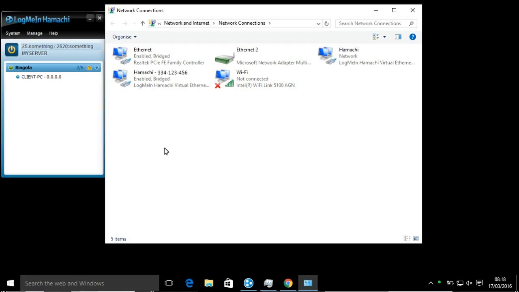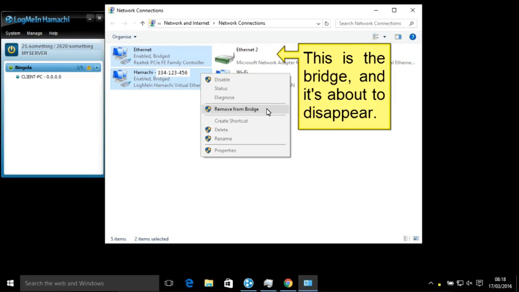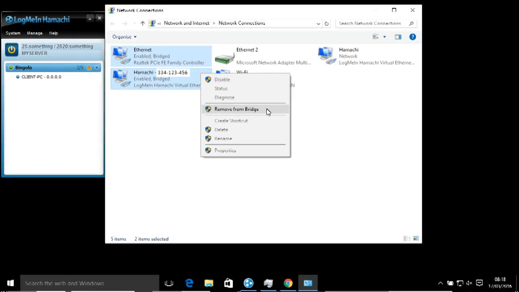Click on one of the bridge connections and control-click on the other bridge connection, so they are both selected at the same time. Then right-click on either connection and choose Remove from Bridge. This will delete the network bridge altogether.